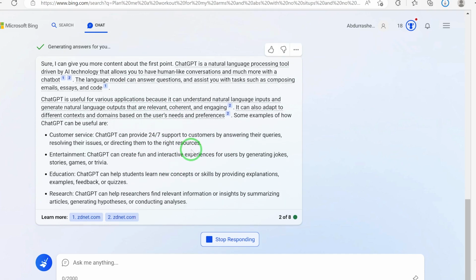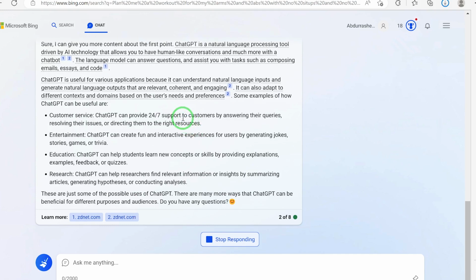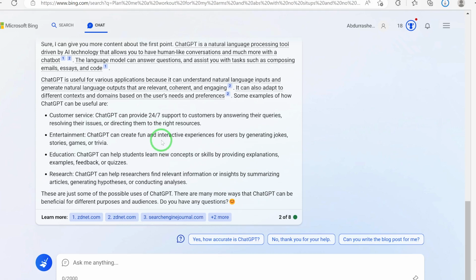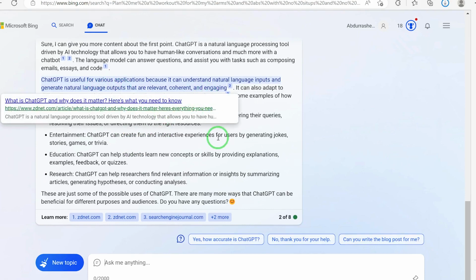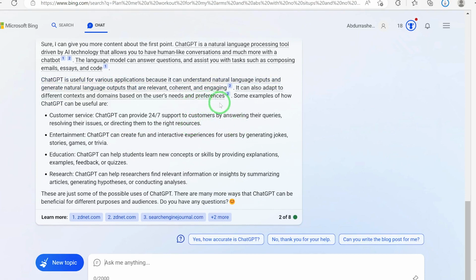So for the beginning of the post, you can copy that background or introduction and just paste it over there, and then you can just start writing some of the key components. Okay, so you can see ChatGPT is useful for various applications because it can understand natural language inputs and generate natural language outputs that are relevant, coherent, and engaging. So you can see it has given you some of the ways ChatGPT can be useful. Some examples of how ChatGPT can be useful are customer service, entertainment, education, research.